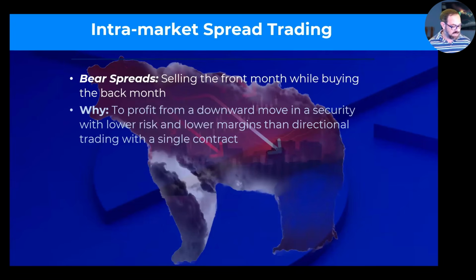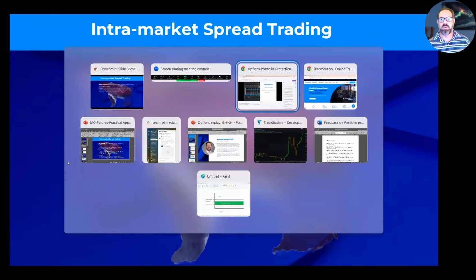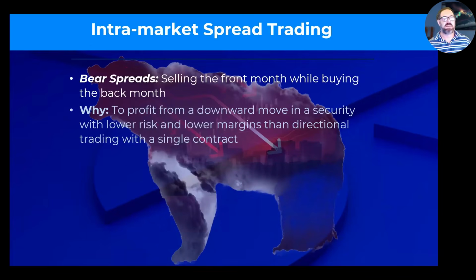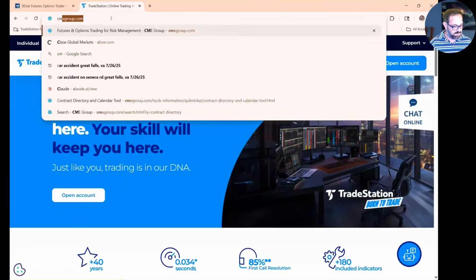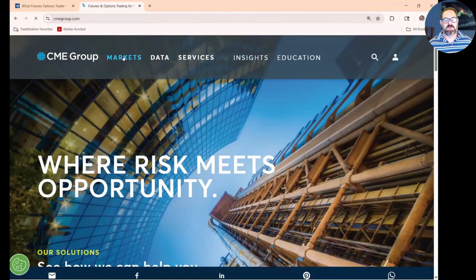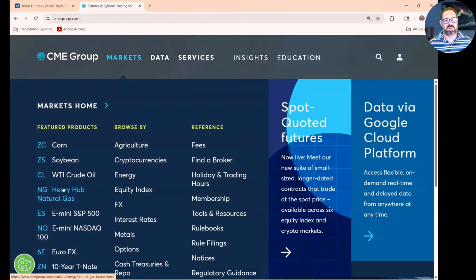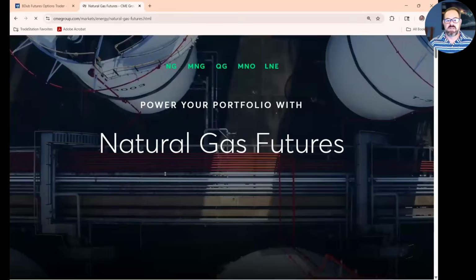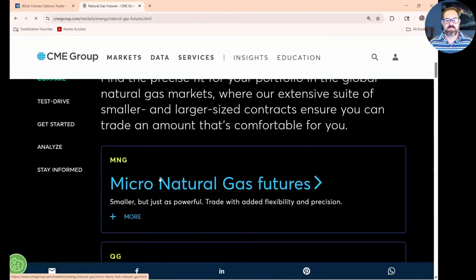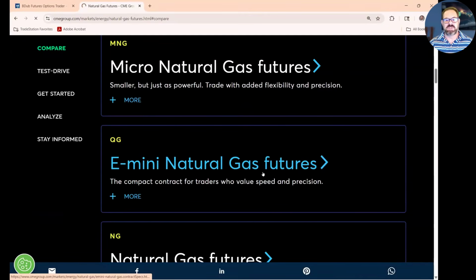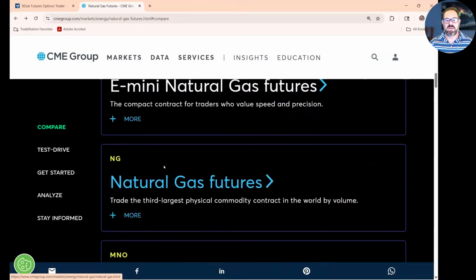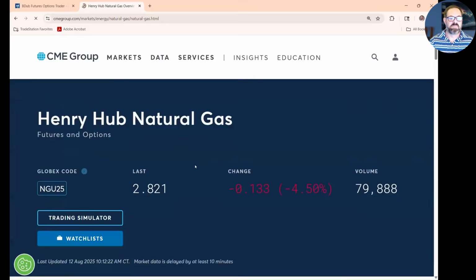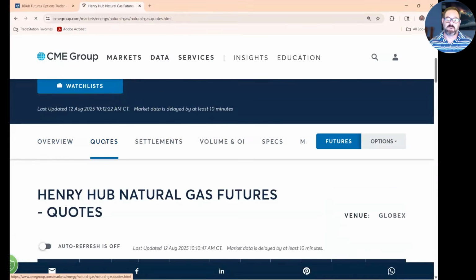And we can actually see this in a live market environment if we were to go out to, let's see, where's my TradeStation? There it is. If I just go out to the CME website, or I'll just go here first. So I'll go to markets and we'll simply look at natural gas. So here we are, nat gas futures, and I'll go to E-mini nat gas futures and just get a quote. Oh, that's not it. I wanted NG. There we go. Quotes. Trying to keep it simple.